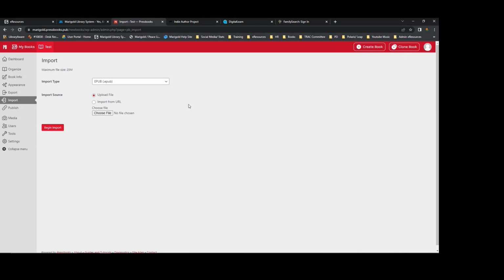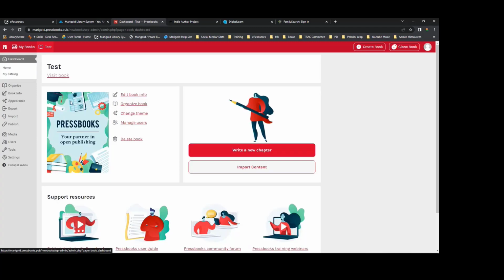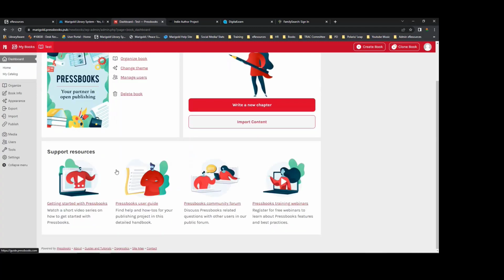Those are the main tabs in Pressbooks. It is a lot of information to learn and navigate through, but like I said, you can go in and play around with it, and they do on the dashboard have all of those informational support resources as well.